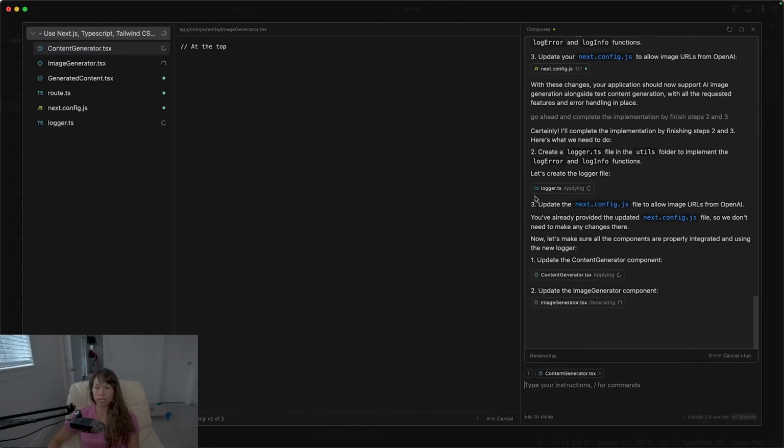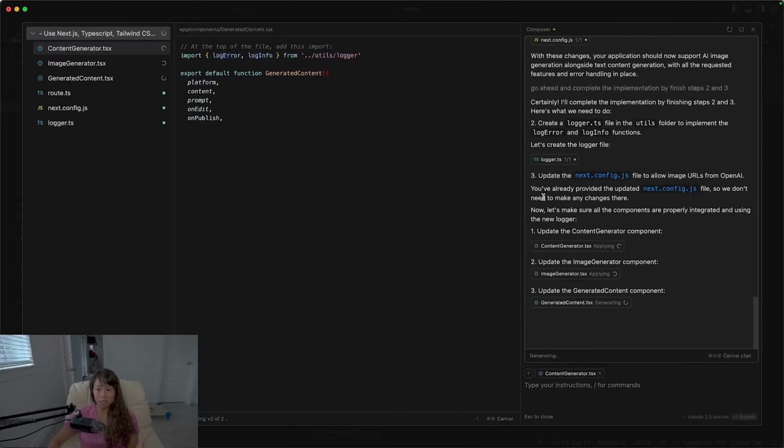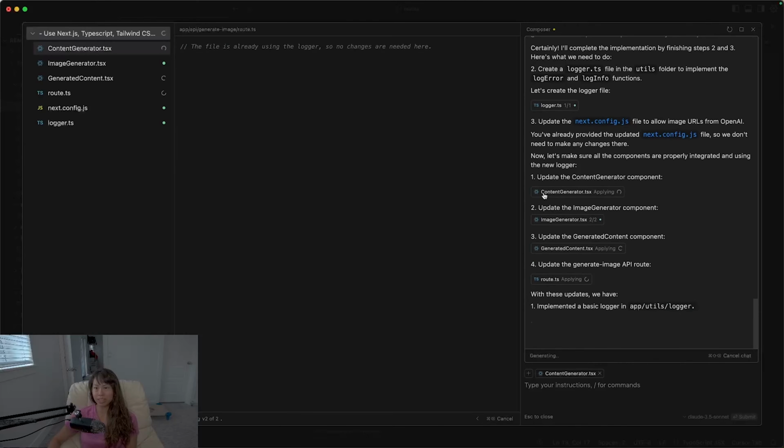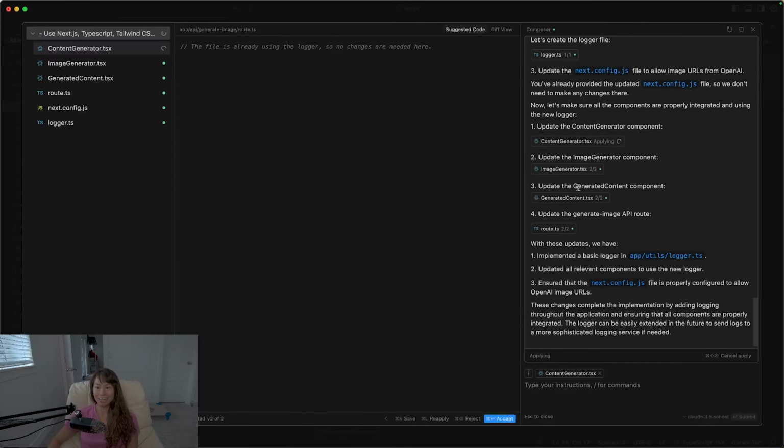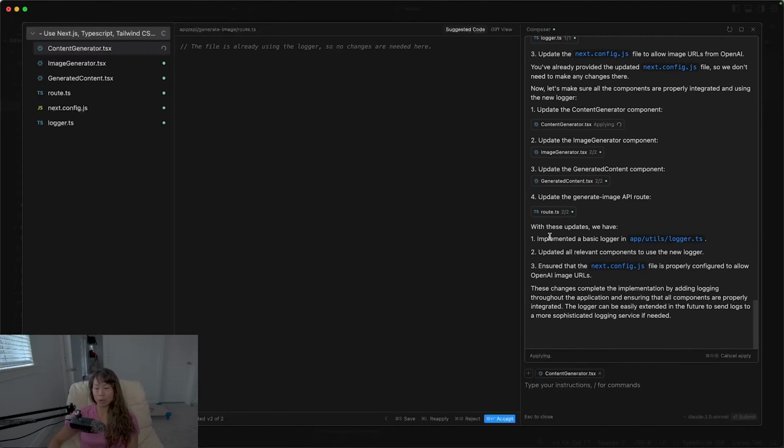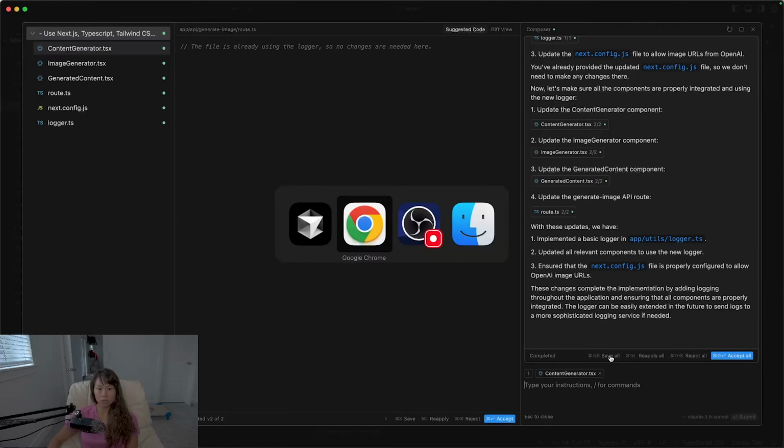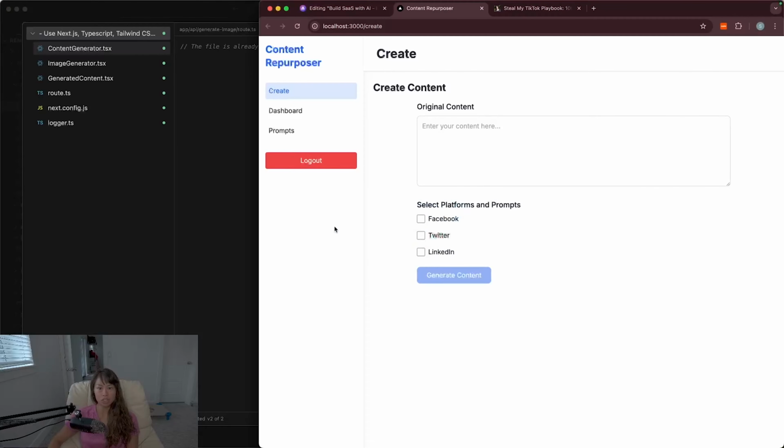Okay, so now it created a logger.ts file. And again, we didn't have to create this file manually. That's what we were doing in all previous 5 videos. And then it updated a bunch of files. So now it's implemented the logger, ensured that next config.js allows OpenAI image URLs. And again, we're going to click Save All instead of Accept All. So we can try it out without accepting all the changes yet.